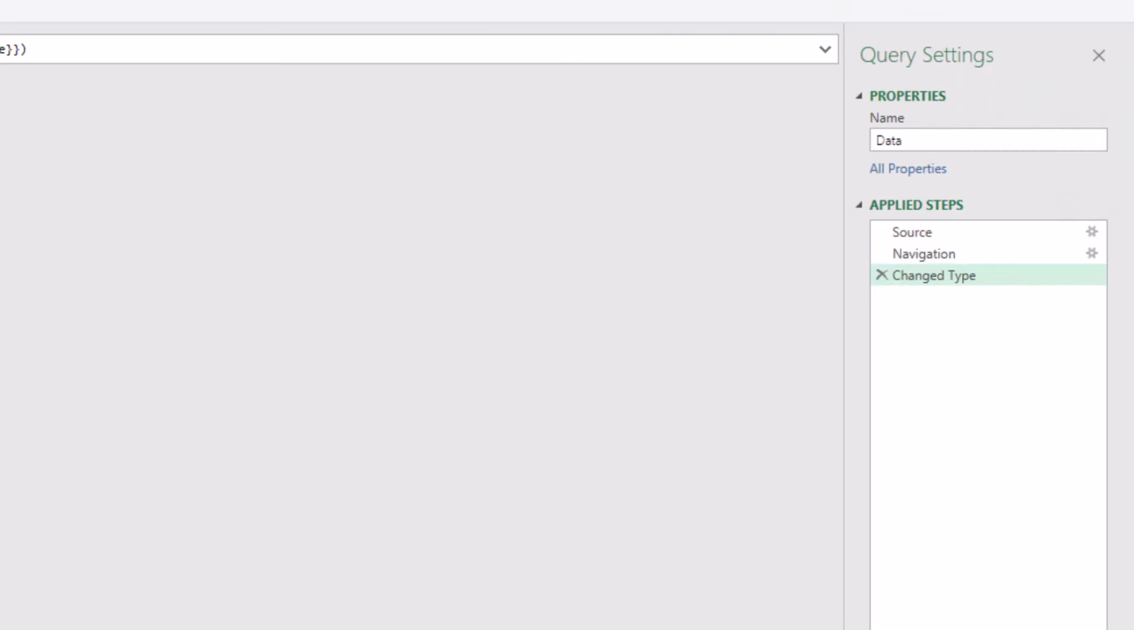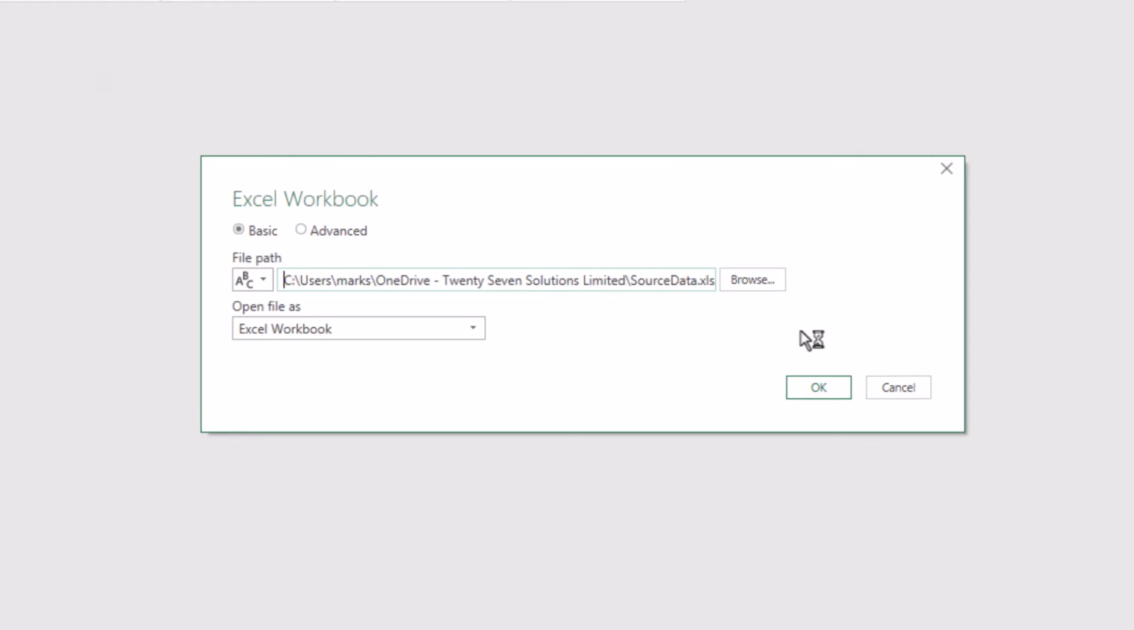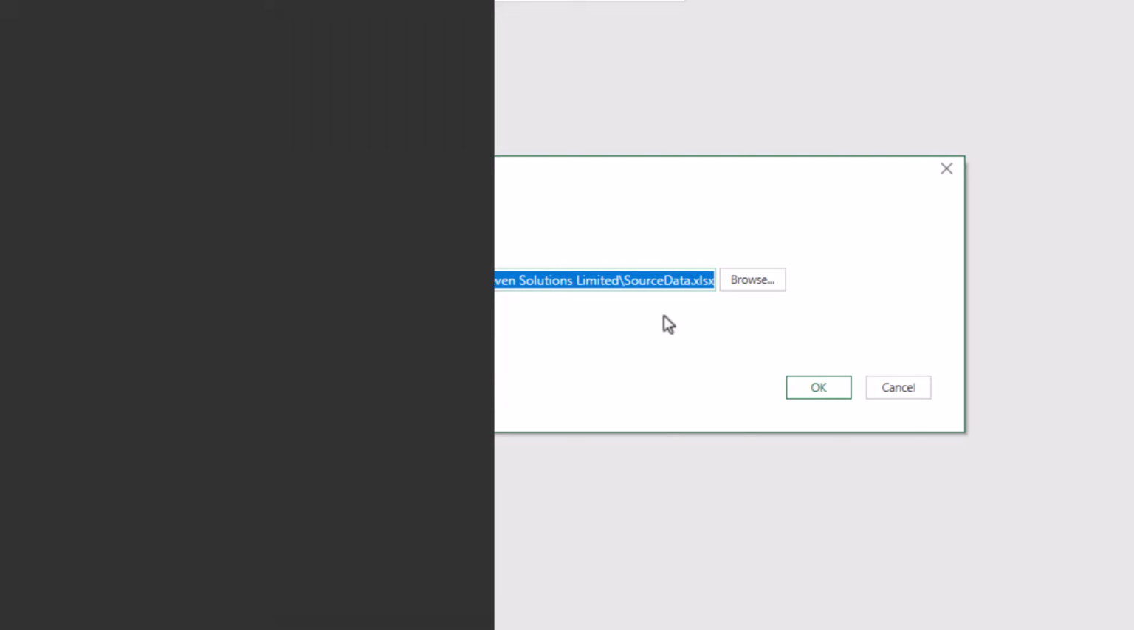The first step in most queries is the source data. Technically, it doesn't have to be, and we'll see an example of that later, but normally it is. So therefore, we can come across to our source step and click on the gear icon. From there, it opens up a dialog box where we can see where that source data is currently saved. We can click on Browse, navigate to a new file, click Open, and then that will give us access to our new source data.